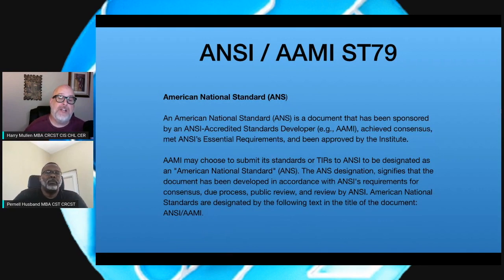And then we have American National Standards. This is a document that has been sponsored by an ANSI accredited standards developer, such as AAMI. AAMI is one of those organizations, and achieved consensus, which met the ANSI essential requirements, and then has been approved by the Institute. Now, AAMI may choose to submit its standards or TIRs to ANSI to be designated as an American National Standard. The ANS designation signifies that the documents have been developed in accordance with the ANSI requirements for consensus, due process, public review, and review of ANSI. And the American National Standards are designated by the following text in the title of the document: ANSI AAMI.